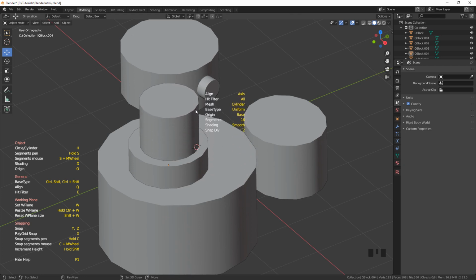What we do in that case is, while we have our selection active here, we press down the S key, and then you can just move the mouse to the left or the right side. So here we have 32 sides. Or we can also take that the other way, all the way down to 4, which basically makes it a cube. So this is how we can define how many sides we want to have. And then we confirm that by pressing down the left mouse button.